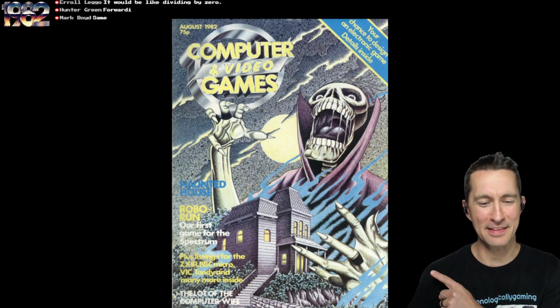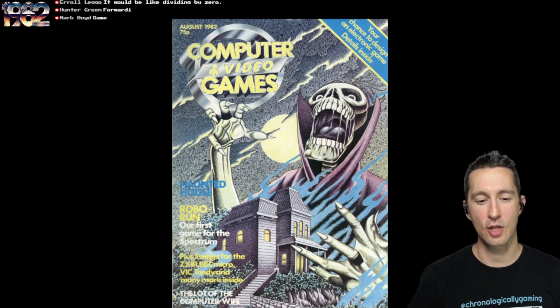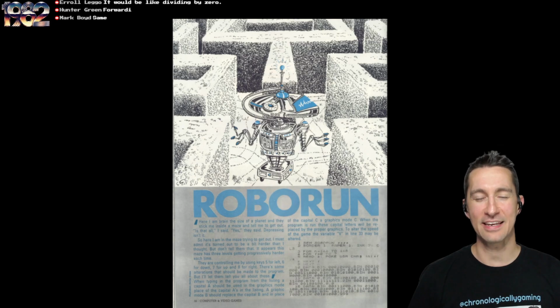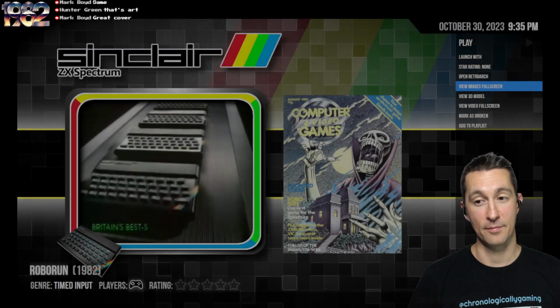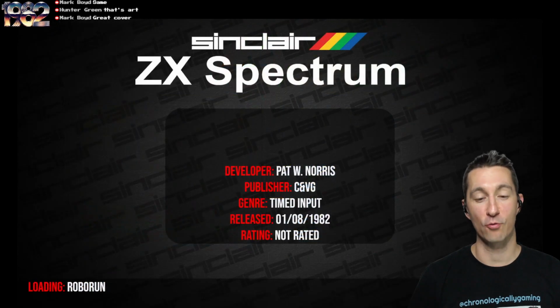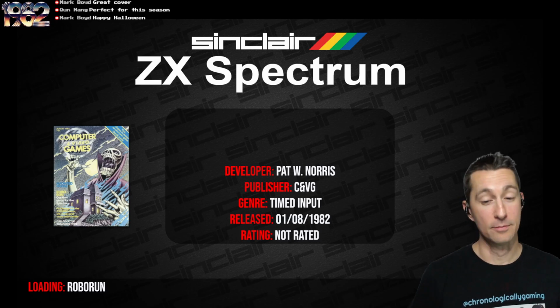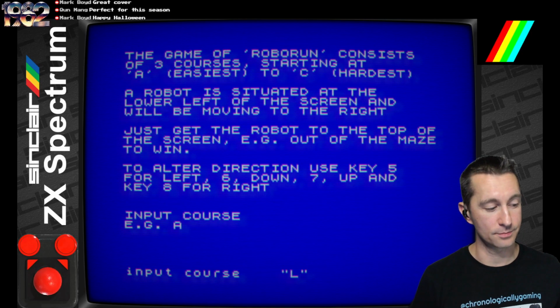I like how the bottom of the magazine says "the lot of the computer wife." That sounds like a terrible read. And then here's the article when you flip to it of how to type in and play Roborun. They give you some backstory. Let's type it in and play, not the first time, on our ZX Spectrum Roborun by Pat W. Norris, published by Computer and Video Games at sometime in August 1982.